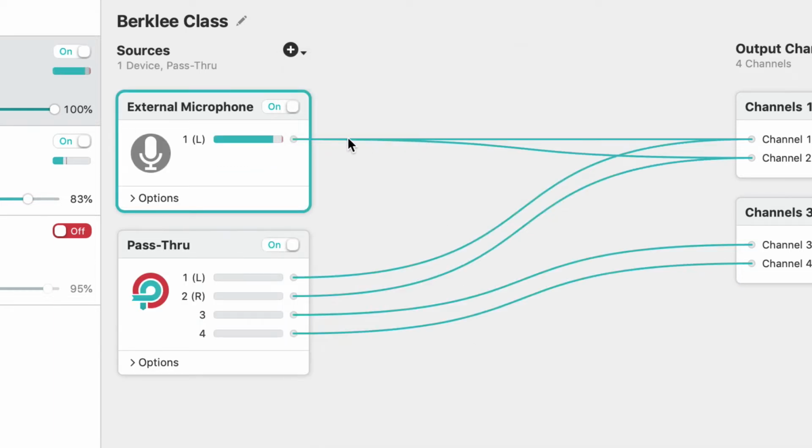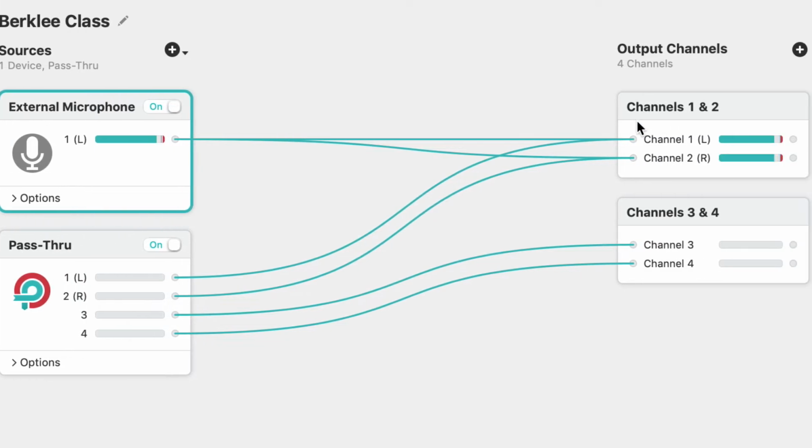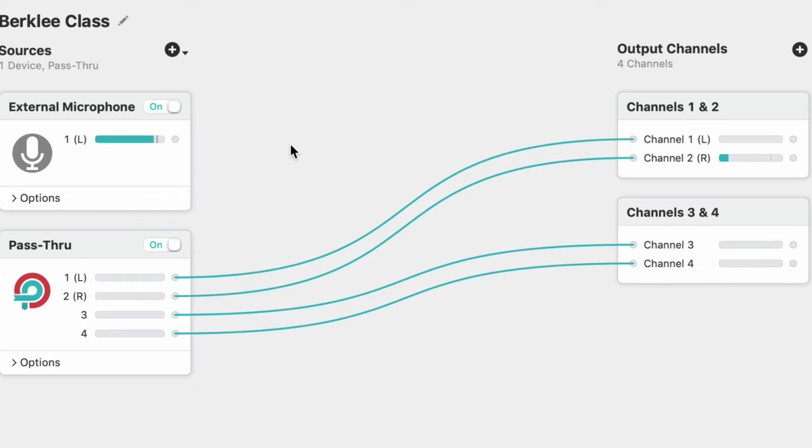Now, you'll notice that these signals were routed directly to channels 1 and 2. We absolutely must break these connections. So we highlight the wire, and then we press Command Delete. Same thing with this one, Command Delete. Now I have no audio passing through. Now I'm going to drag a new connection to channel 3 and channel 4. This is going to isolate the microphone.